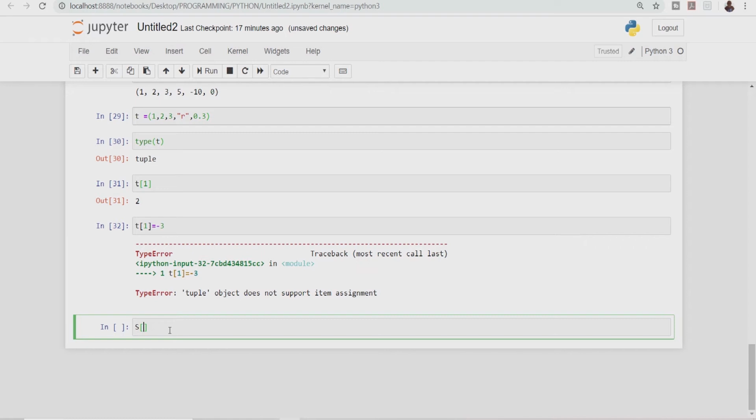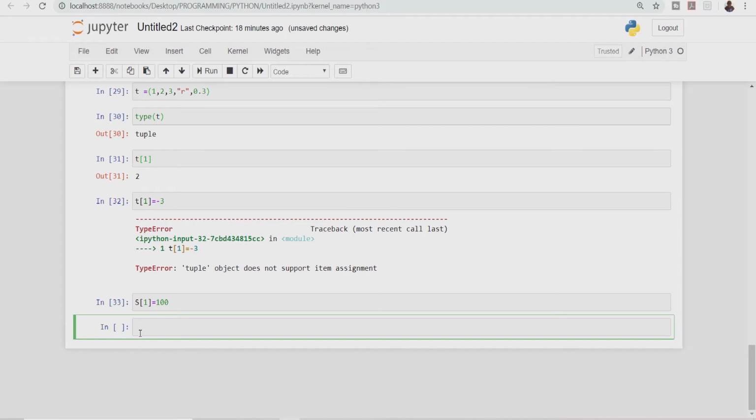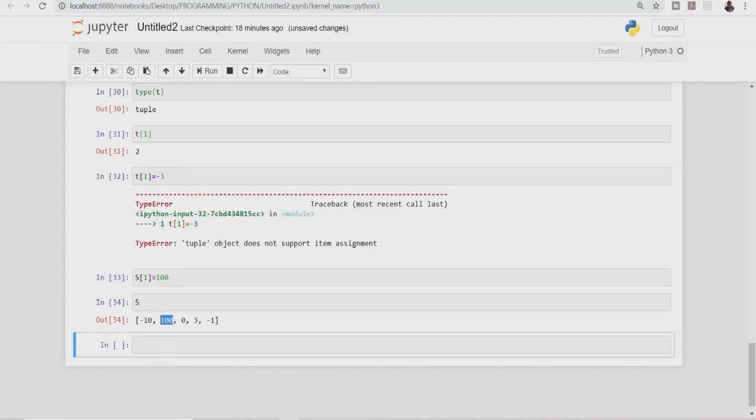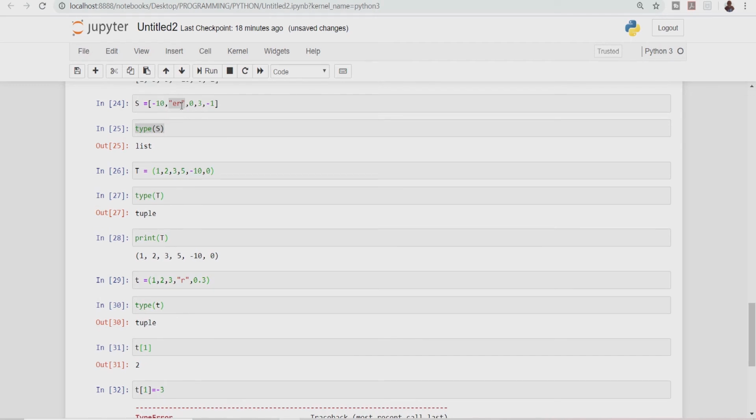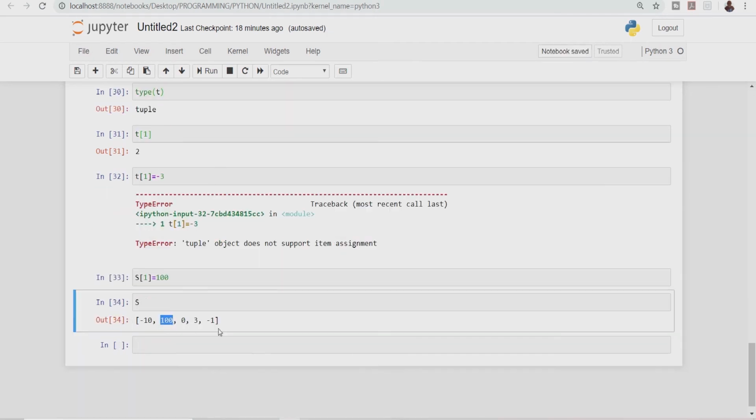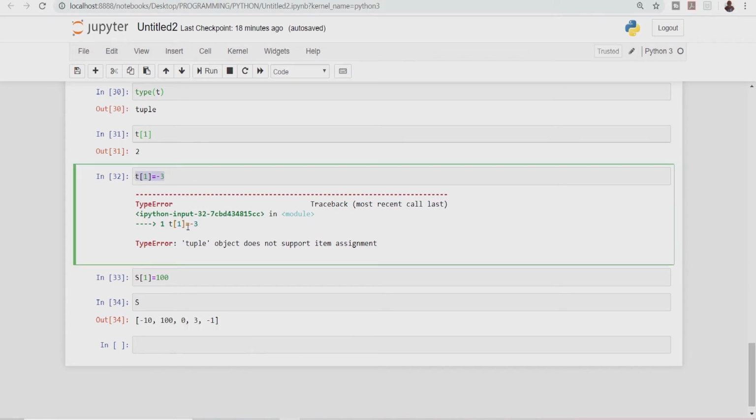All right, so if I run that and then I run S again, it will give me 100 because it has changed this term now to 100. So this is being mutable and this is being immutable. We can then say that lists are mutable and tuples are immutable. That is the best definition of mutable and immutable.